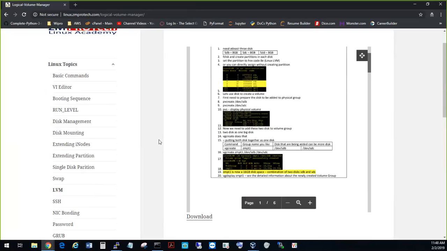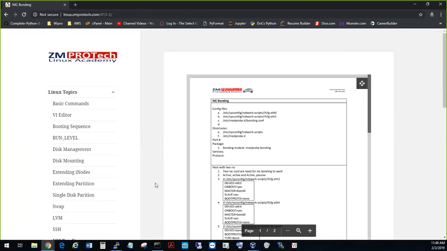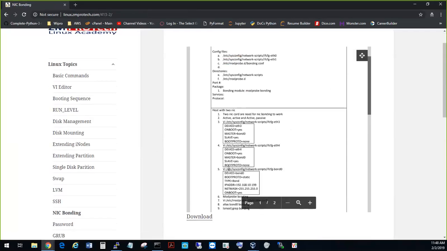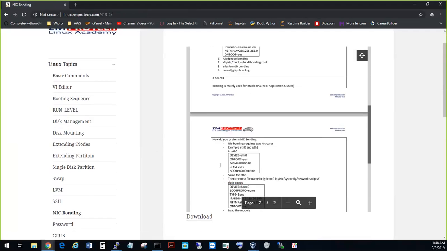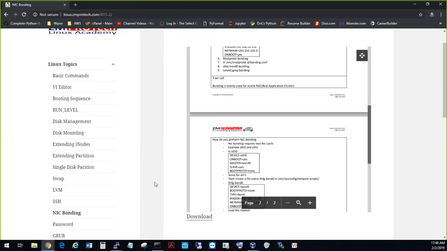Even today, if I get a request to do the NIC bonding, I'm not following this document here, because I have to follow the internal company document. Whatever document they have written up, I have to follow that. And if you are doing this every day, you know the document, you just follow it because you have done it so many times.